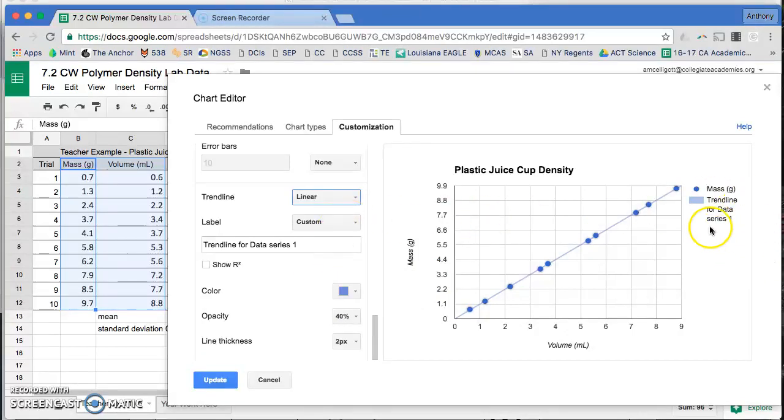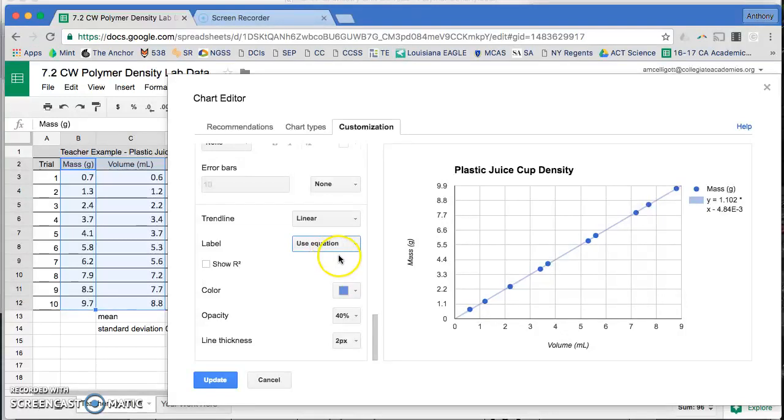I don't like this label, it's boring. I want some more information, so I'm going to change it to use equation. And now it gives me the y equals mx plus b here. And I also want to show the r squared value to show how close my data is. And wow, this looks really good. It's r squared equals 1, which means that this line does a really good job of modeling the data. Okay, 1 is the highest r squared value possible.